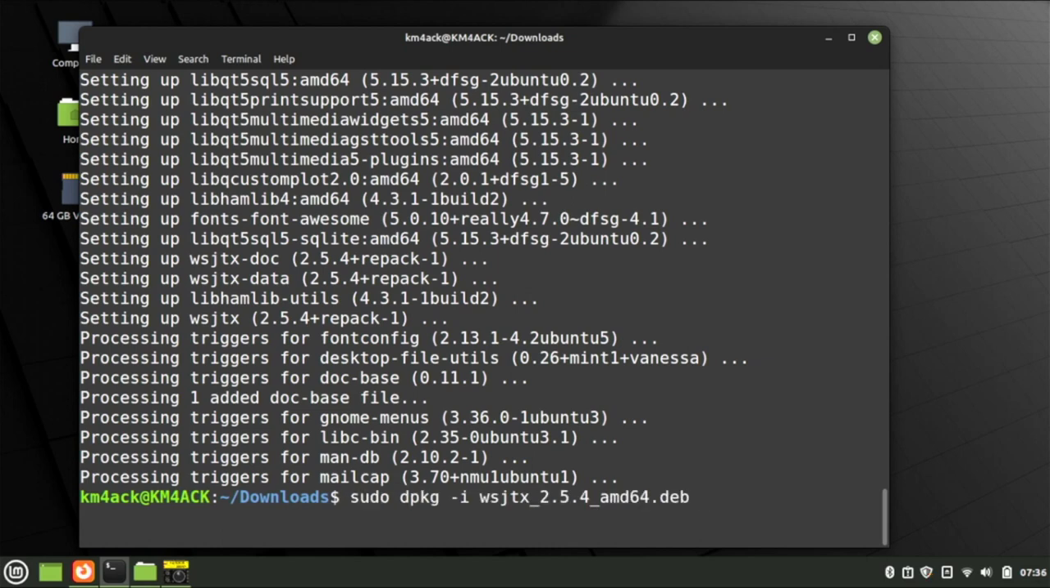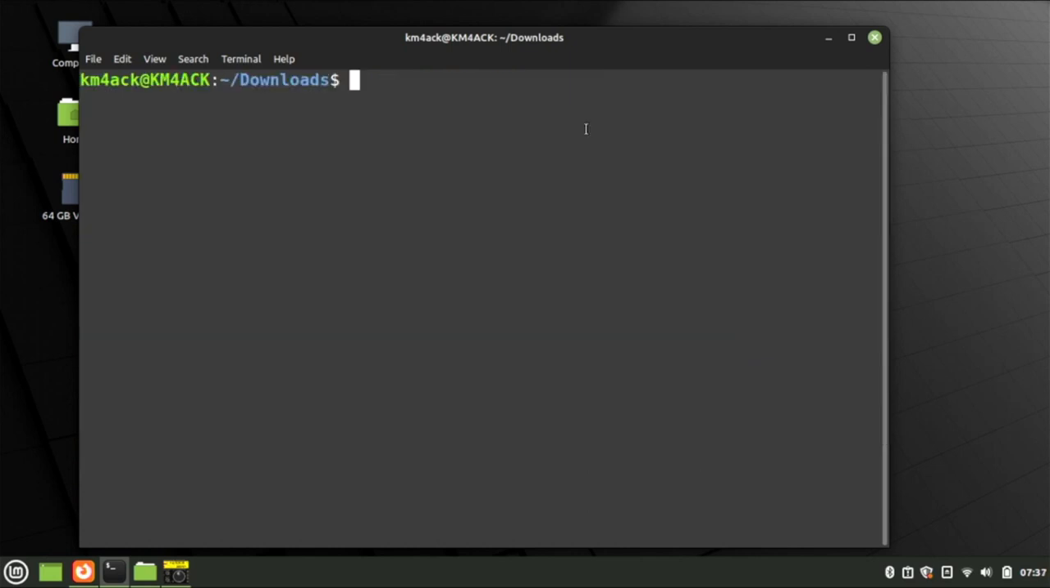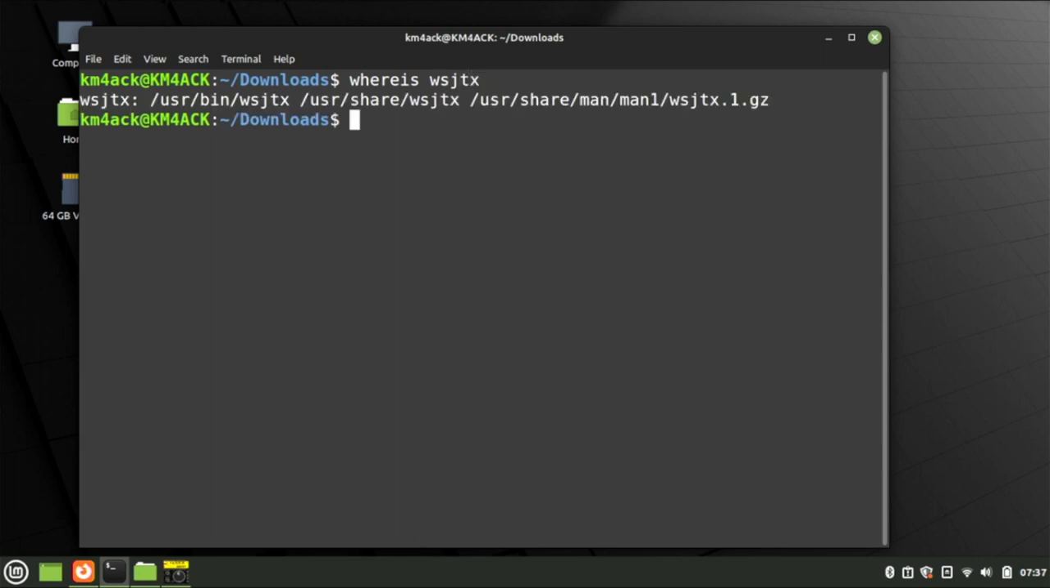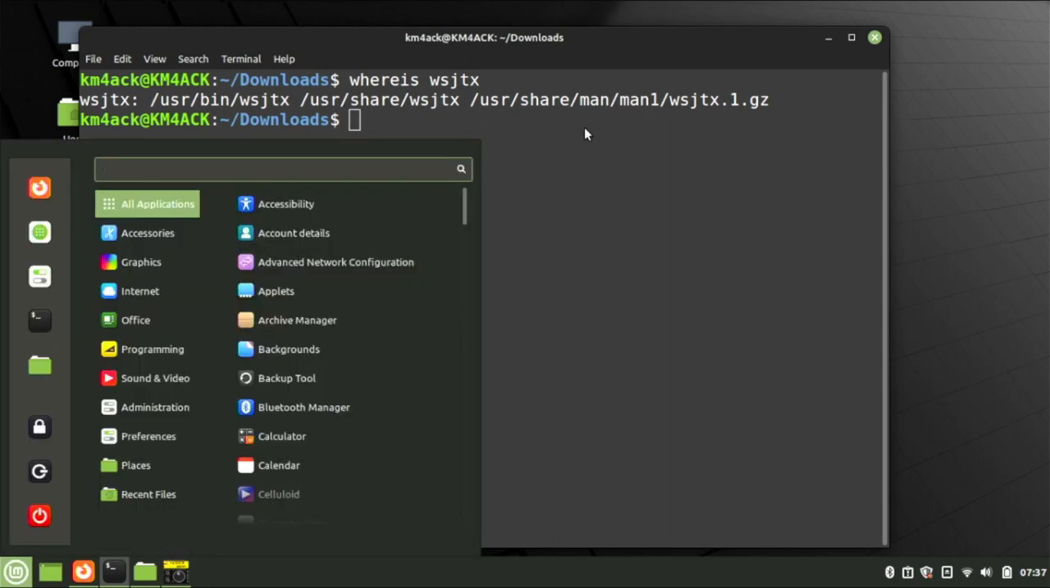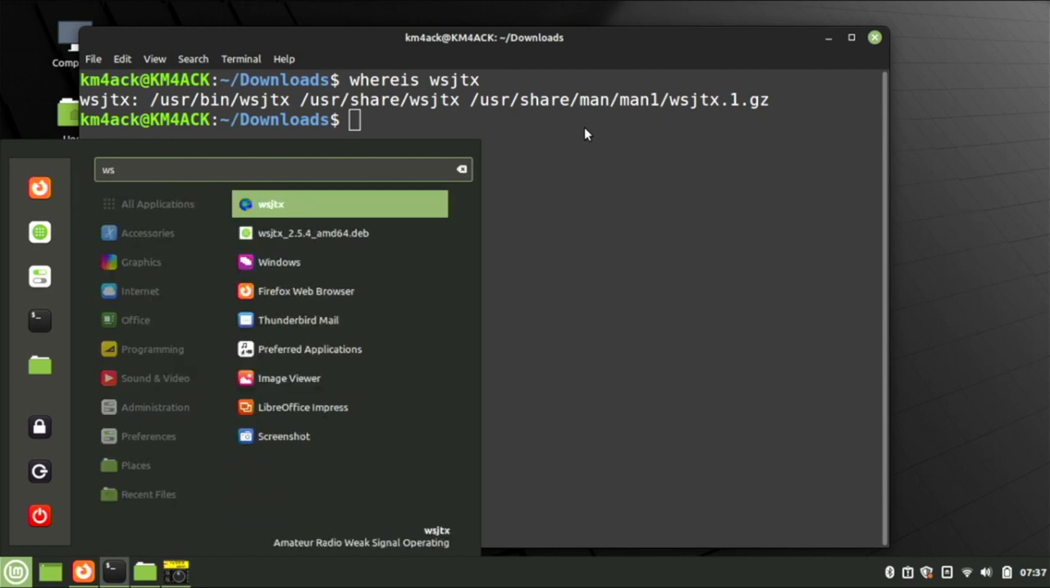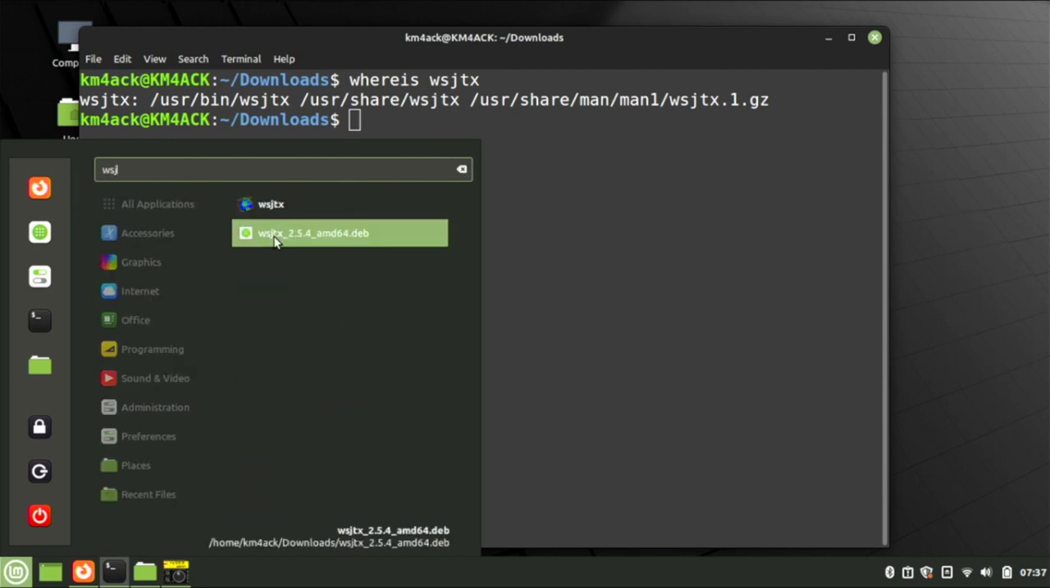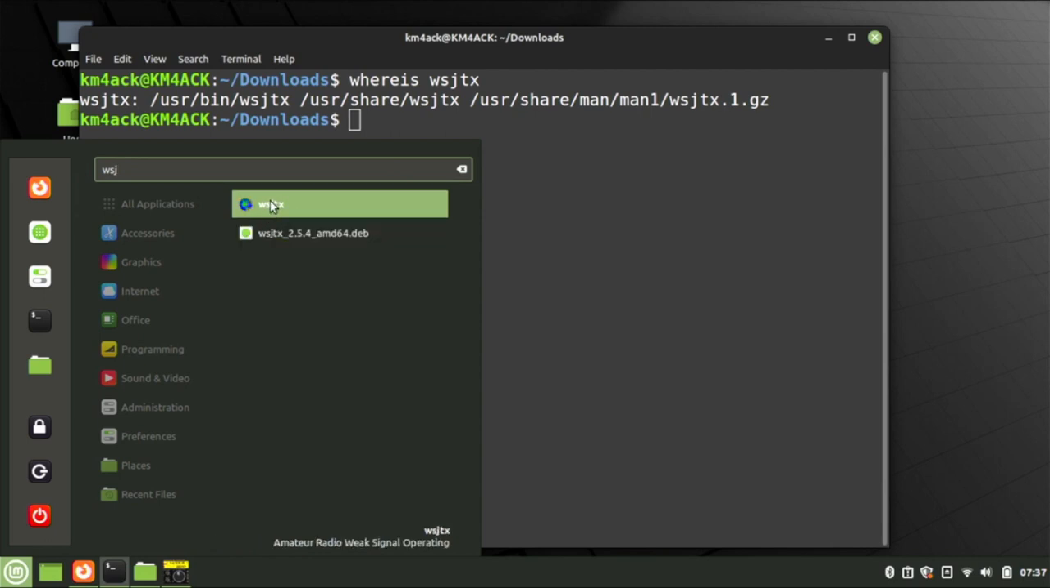So we're going to run that same command, sudo dpkg -i wsjtx, and the rest of the file name. Once that finishes up, we can run whereis wsjtx. And we'll see that it's in the user bin directory. So it looks like it installed. Let's press the Windows key on the keyboard and start typing WSJTX. You'll see two results. That's the installation file that we just did, and here is the application.